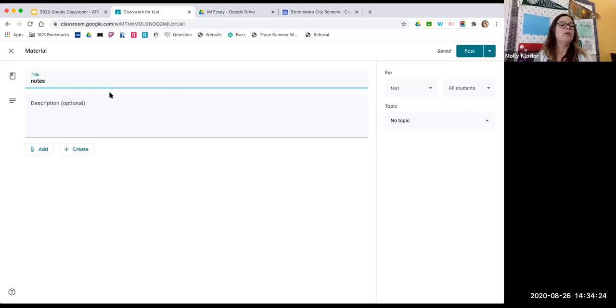When I'm working with poems in my class, I pass out the poem as a material because writing about the poem is a different assignment, but I just want them to have a copy of the poem. If I am giving them an essay, I give them the rubric ahead of time as material so that they can just keep referring to it whenever they need to. And just like before, you can add from anywhere. You can create right from here if you didn't already make it. You can select which class and which students you want to send it to, and you can put it in a topic. And you can post it now, schedule it for later, or save it.